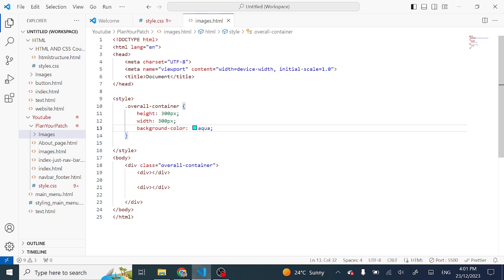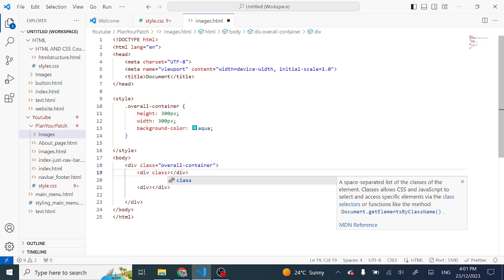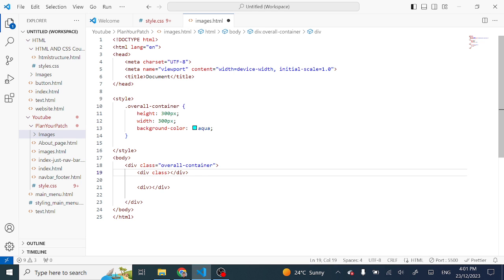Now what we want to do is, within that, we want to create a couple of boxes. Okay, so we want to create, let's say, our image box, so we'll give that the class image box. Okay, there we go. So we have our image box.